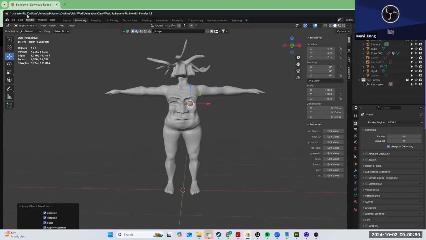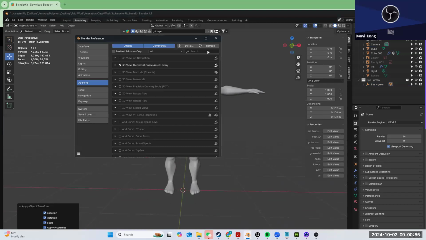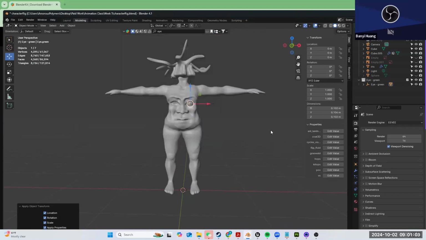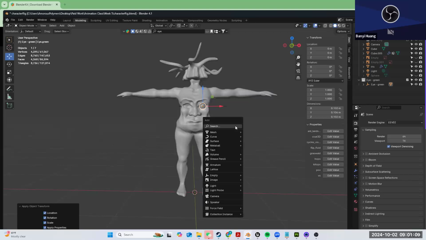So first, we just go to preferences to again enable Rigify. Yeah, so mine is already enabled. And then very straightforward. Shift A, like when you're adding a mesh. And then just go to armature.